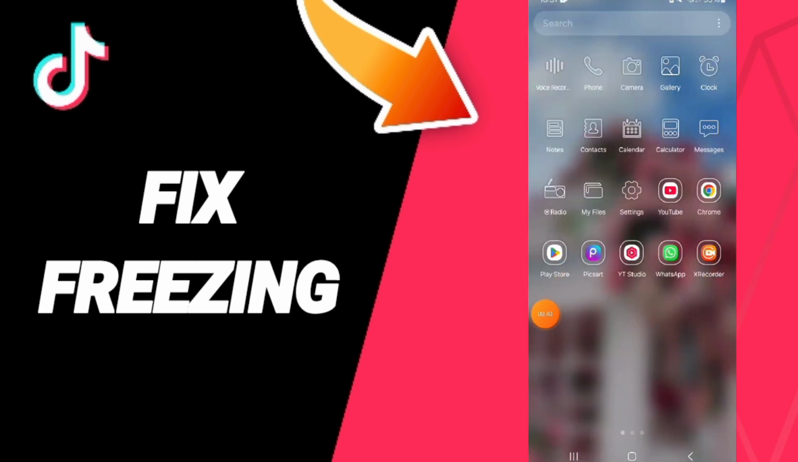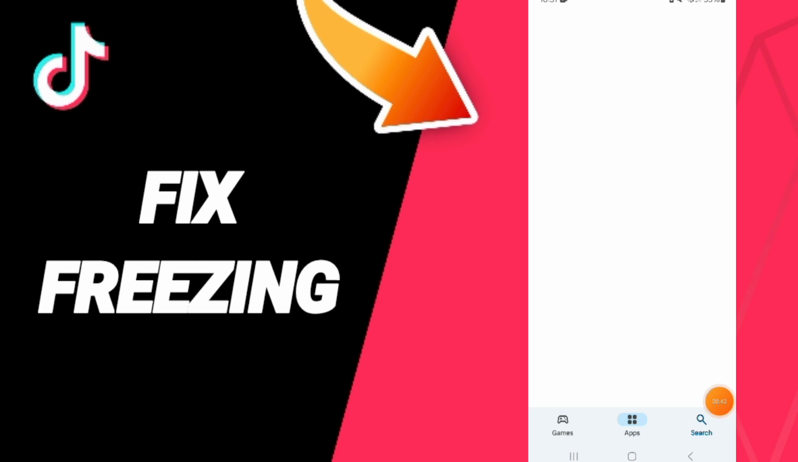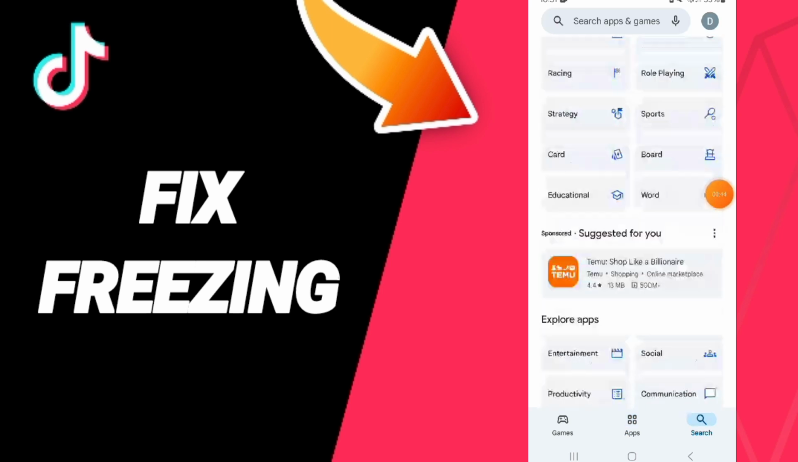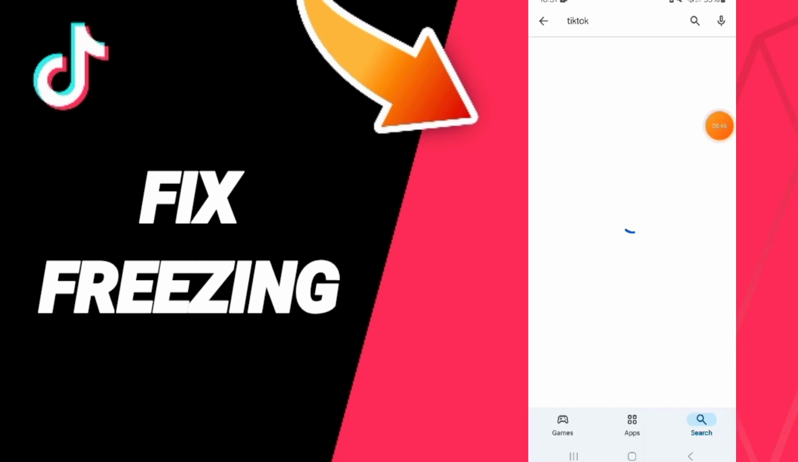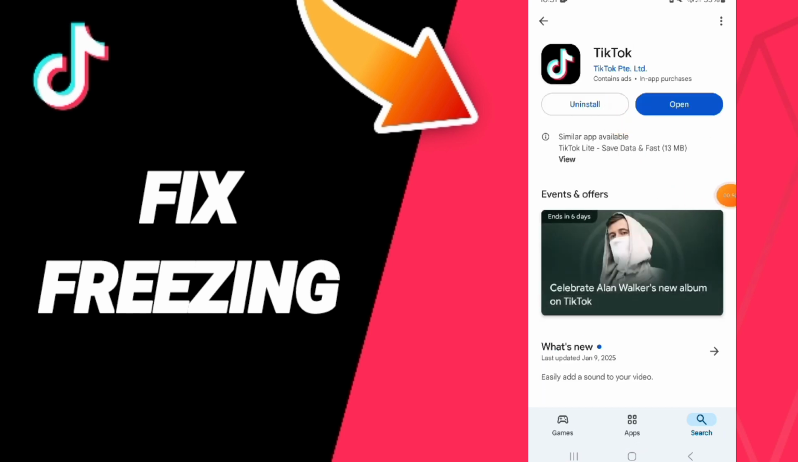Then you will go to Play Store. You will search for the application of TikTok. And here you can uninstall your app and you can install it again.